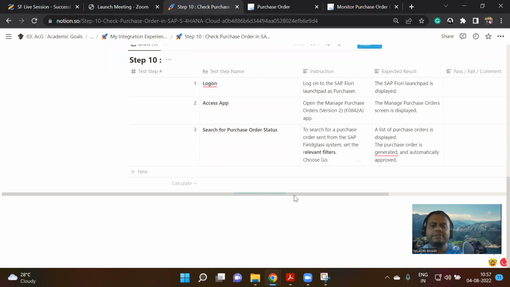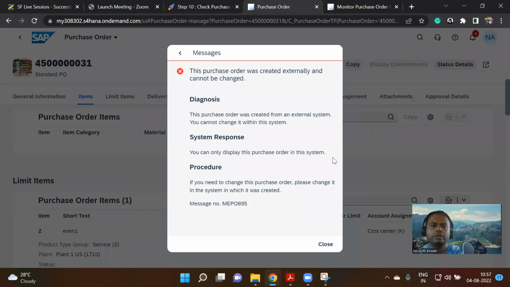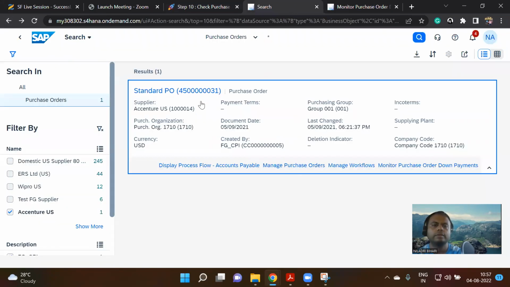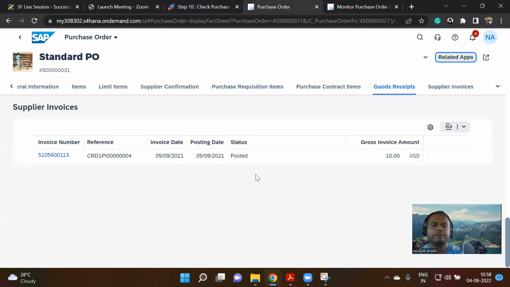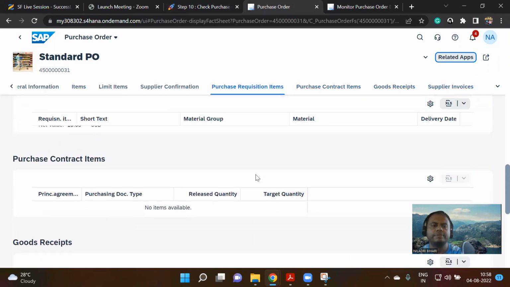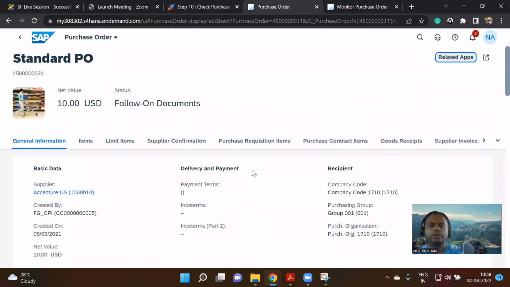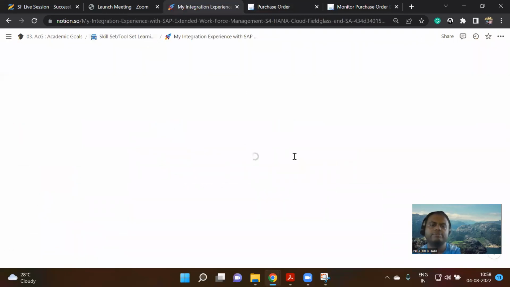What we will do is check the statuses of this purchase order. Our aim is to check out this purchase order. Let's move on. In every purchase order, you will have some statuses here. You can see the supplier invoice, goods receipts, purchase contract items. All the details you can see from here. So we have the follow-on documents for this. Now this is all about your step number 10. Now let's move on to the next step.